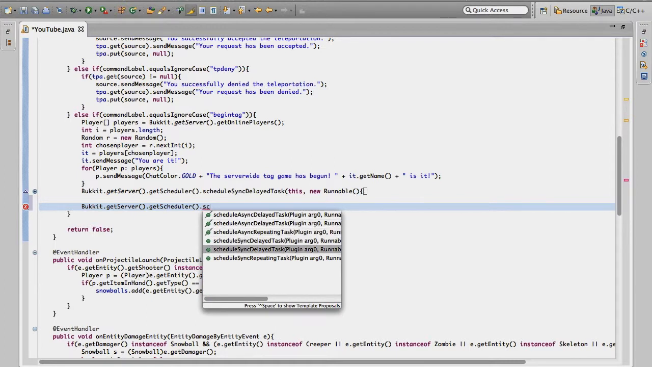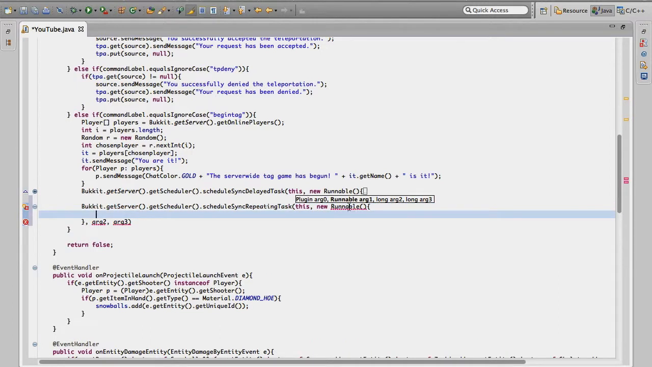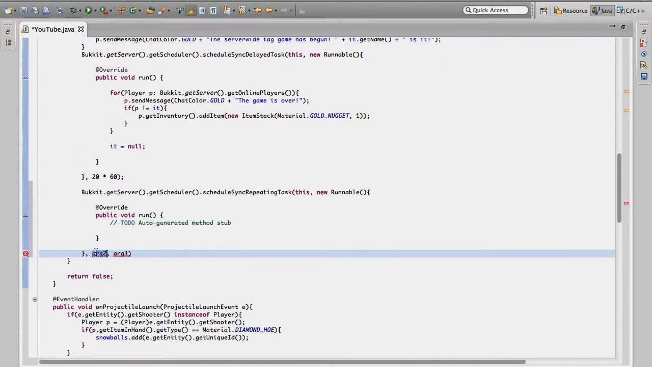There's schedule sync repeating task. This new runnable. You know what would be nice? It would be nice if you could actually see the names of the arguments that you need. Let's just say, I'm guessing this is how soon it's going to start. Let's just say after a second. And here, let's say it's going to happen every 2 seconds.